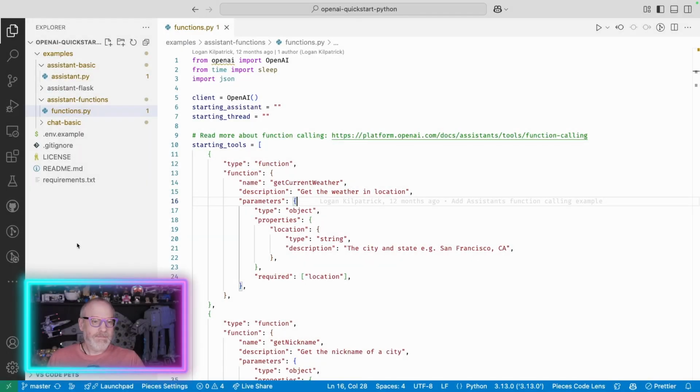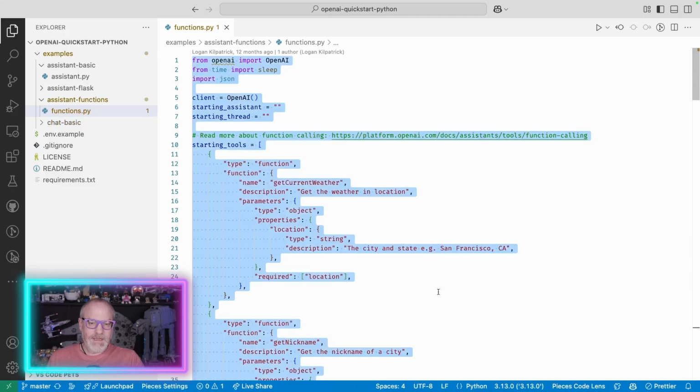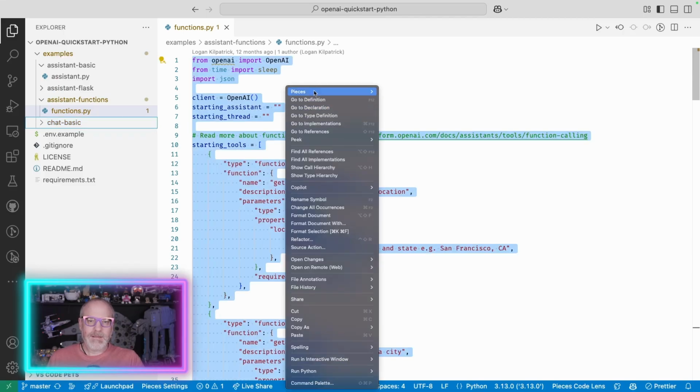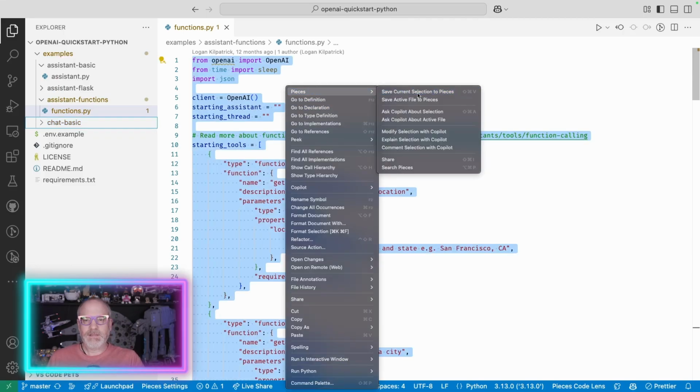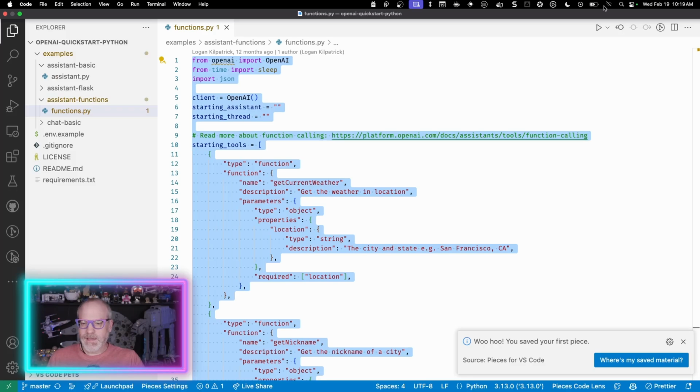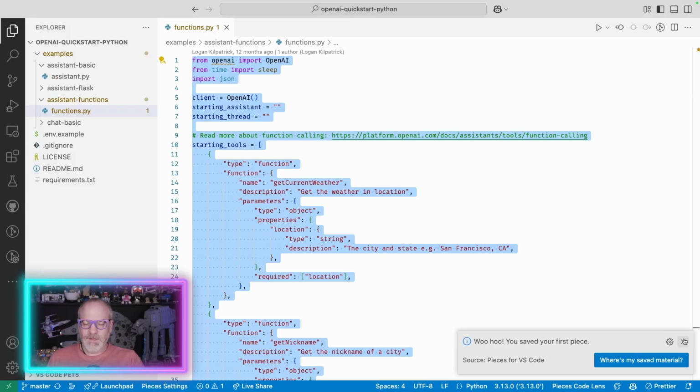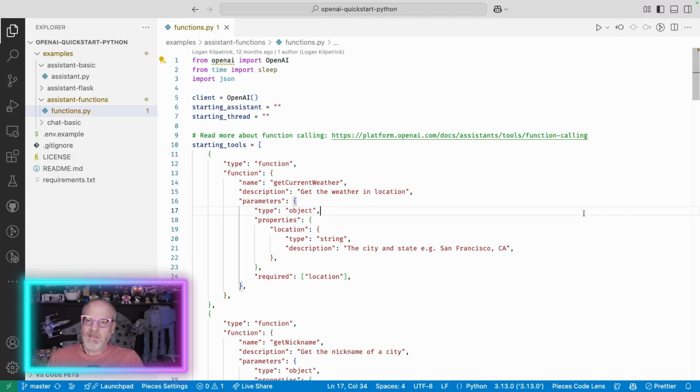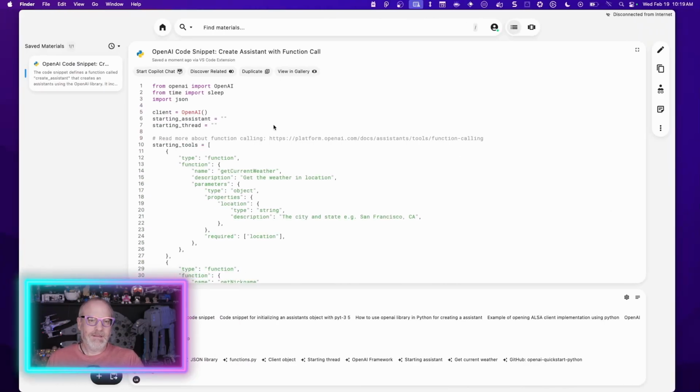So I'm currently in VS Code and I've got an OpenAI Quick Start loaded up. And this is some code for dealing with function calling. So I'm going to save this to Pieces. I'm going to right click, Pieces, save current selection to Pieces. Now my Wi-Fi is off, and it tells me to save my first piece. And if I go back to Pieces, look in the Pieces drive, here is my code, and you'll see that despite the fact I'm disconnected from the internet, I have got a load of augmentation that's been created for me.